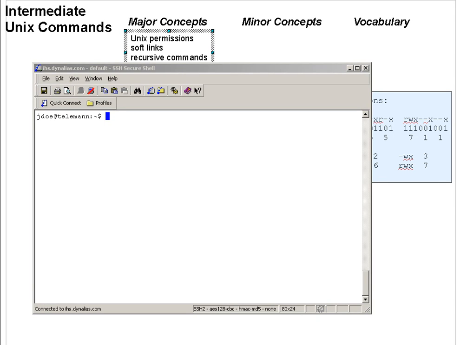In this second of the Unix command lectures, we're going to go over some more intermediate Unix commands, including concepts related to file permissions. The concept is something called a soft link, and so forth. What you're looking at here is, once again, a terminal emulator screen logged in to the working account we've been using, the JDO account.